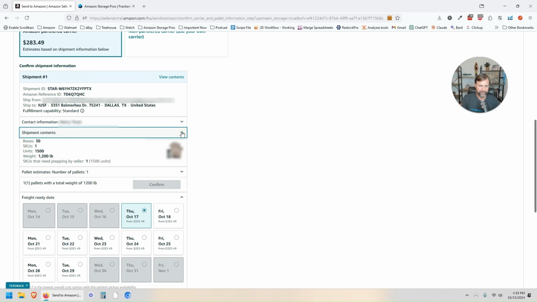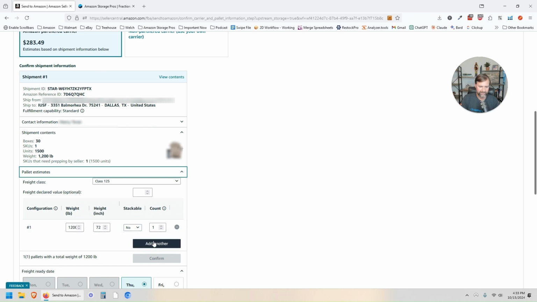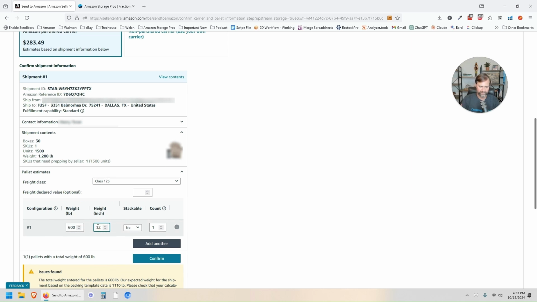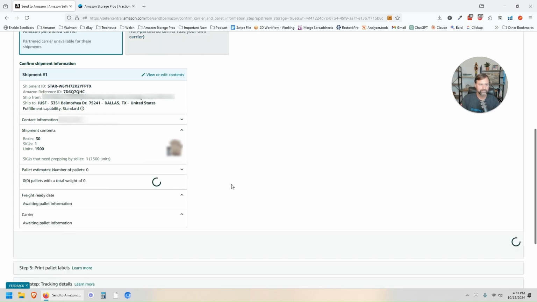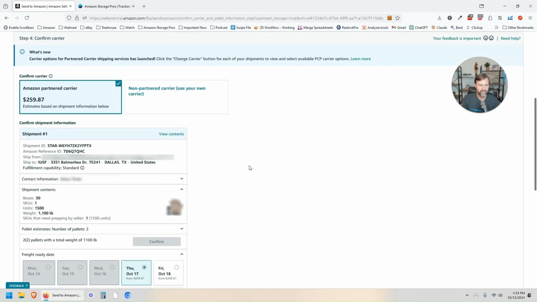Let's take a look if we go back and edit that here again. So let's change that back to 60 inches, add another, and confirm. So the 2 pallets is actually a little bit cheaper, which is strange. That's not usually how that's going to work out. But in this case, it did work out that it's cheaper to do it on 2 pallets.